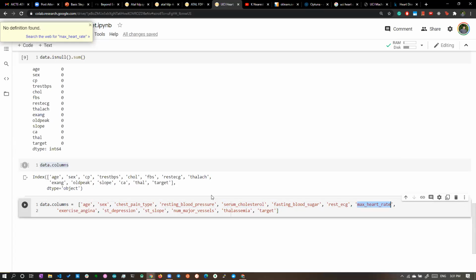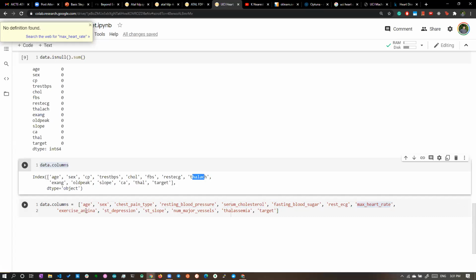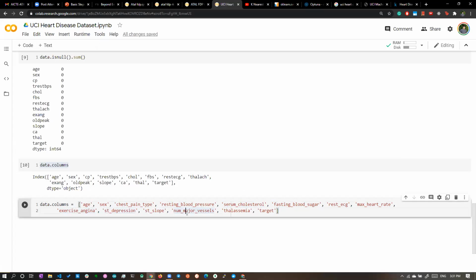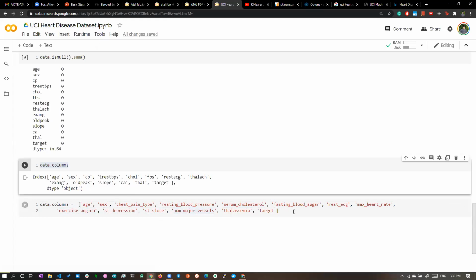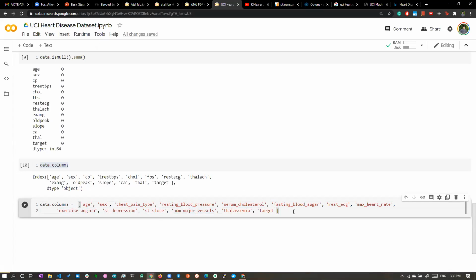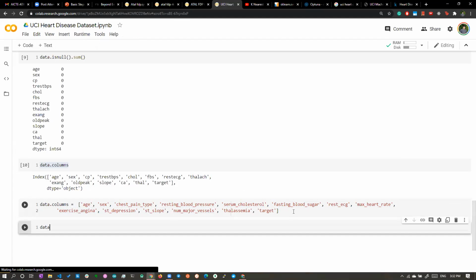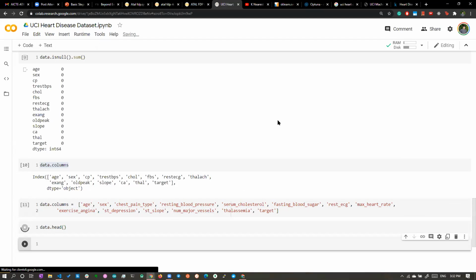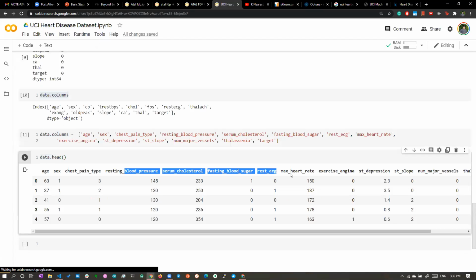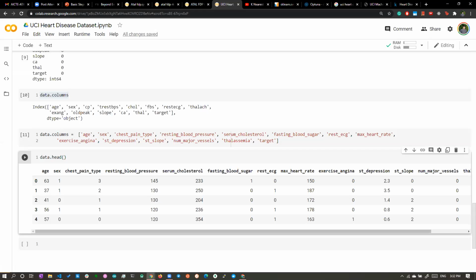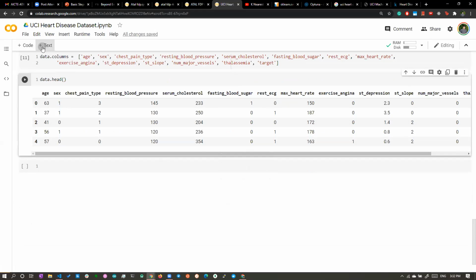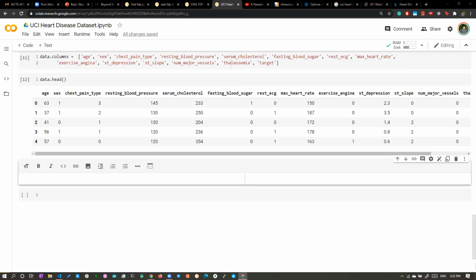Okay, maximum heart rate is this one, and exercise angina is this one, and ST depression, slope, number of major vessels is CA. So it's more meaningful, right? So let's change the column names. This way you can use pandas to change the column names. Okay, so data.head, you will get the column names, right? So you will get the change in column names. All these things you have to do before doing the analysis, because you can easily understand what column you are dealing with. Okay, fine.